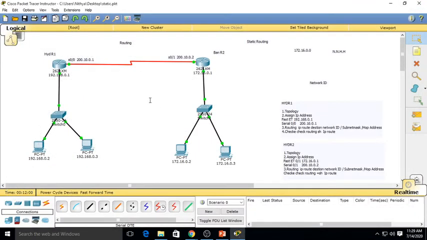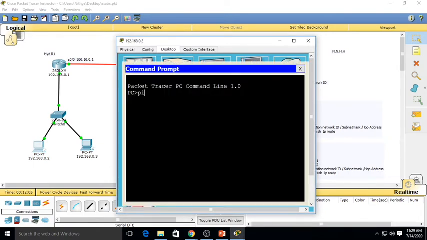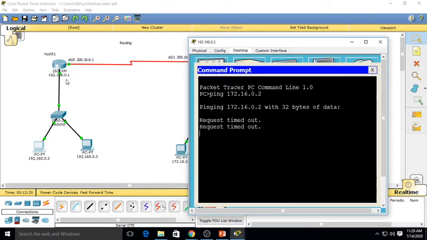Normally if you ping from this computer to the destination IP, ping 172.16.0.2, you can see I have communicated from R1 to R2. What status are you getting here? I'm getting a request timeout. That means this router doesn't know about the destination ID, so it is dropping the packet.